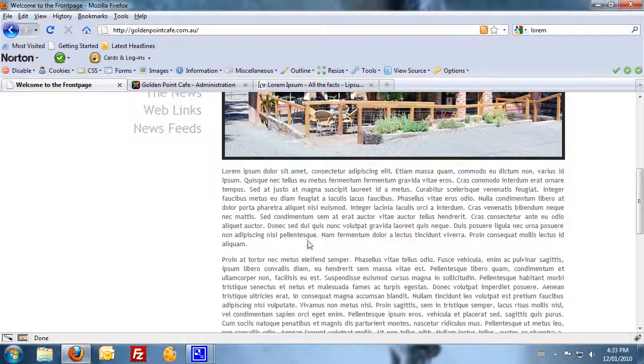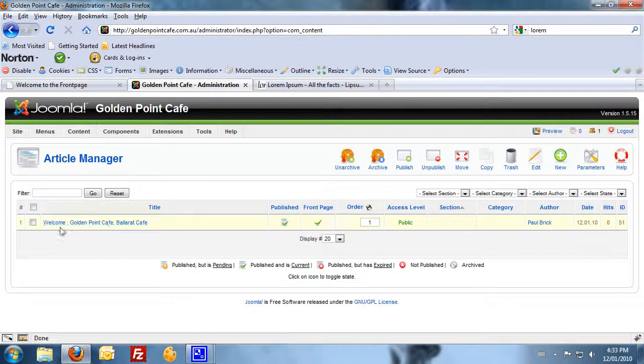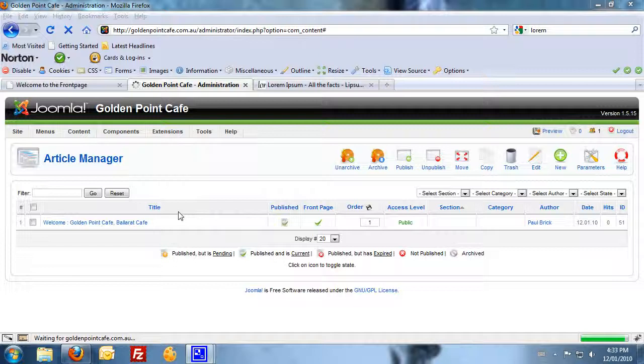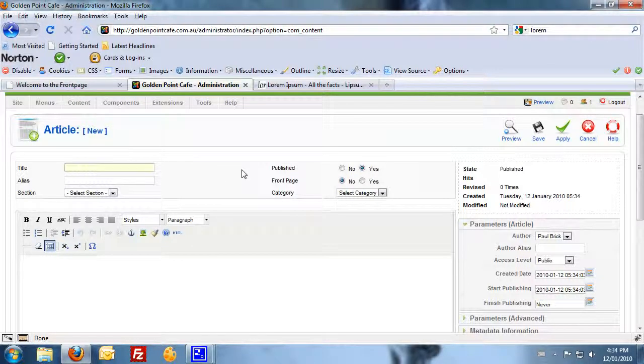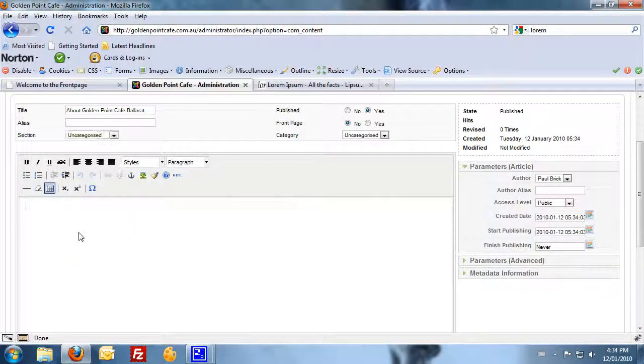So what we need to do now is create a second page. I'll just click on New again. This one might be, what was one of the other pages, an About Us page. Uncategorized. And once again, I'll just copy some text into there.